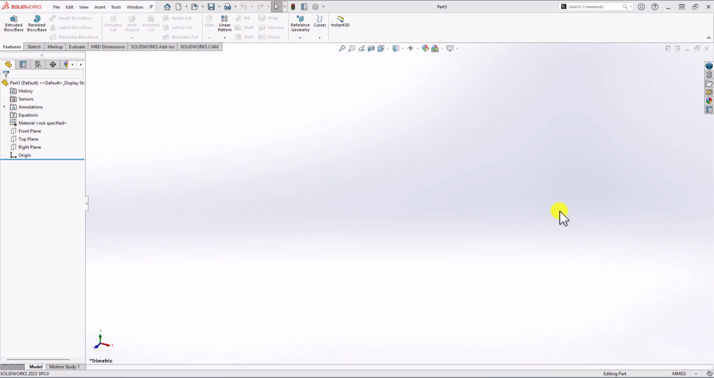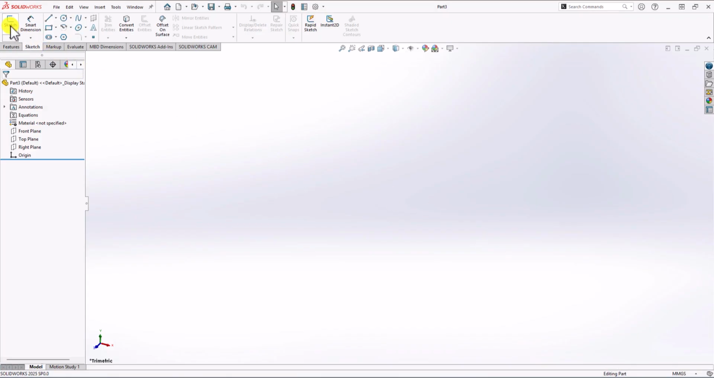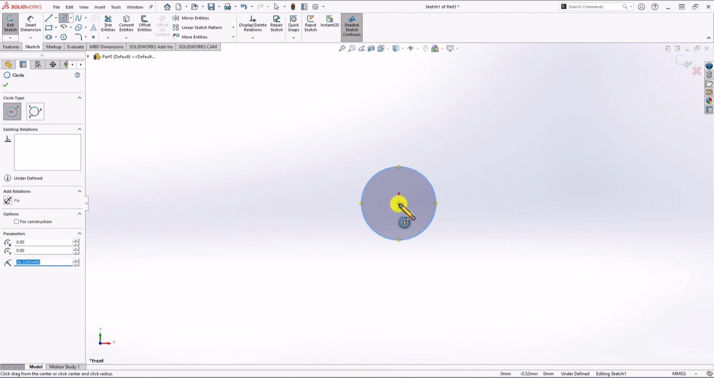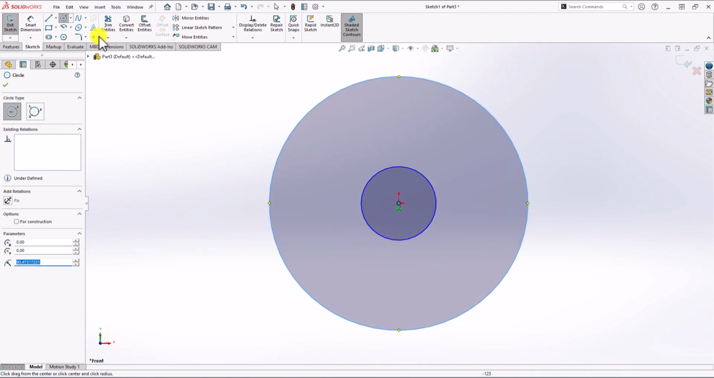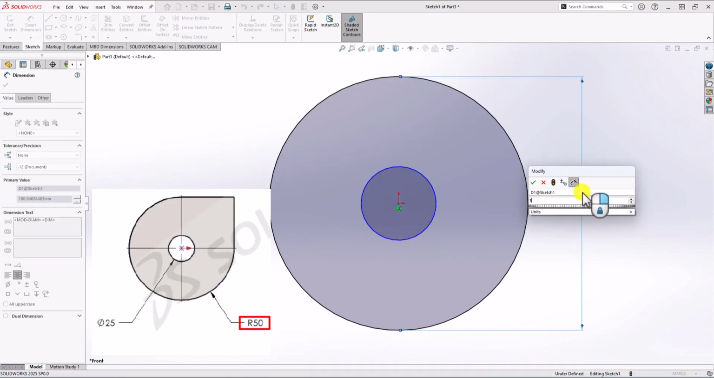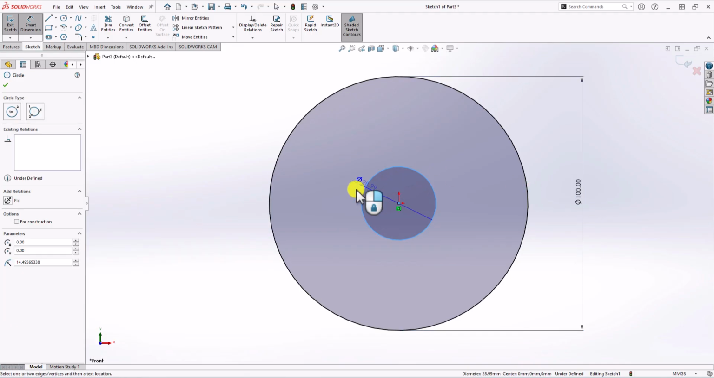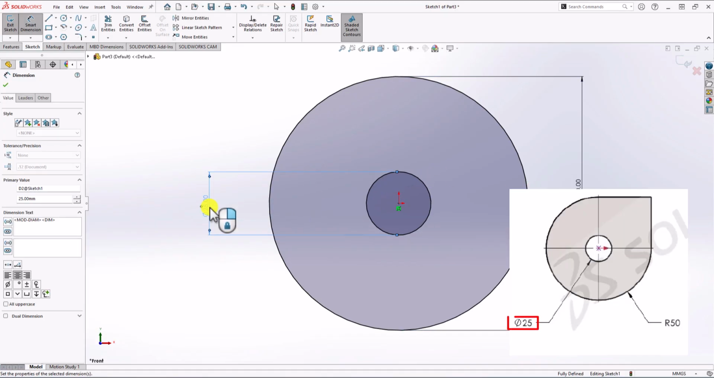In SolidWorks, first we need to check the unit of measurement, and as you can see, we have millimeter gram second, which is the correct unit of measurement. Now, click on sketch, and click on front plane. Here I need to make two circles. Click on the circle command and make the first one and the second one. The radius of the outer circle is 50 millimeters, which means that the diameter should be 100 millimeters. The diameter of the inner circle is 25 millimeters.